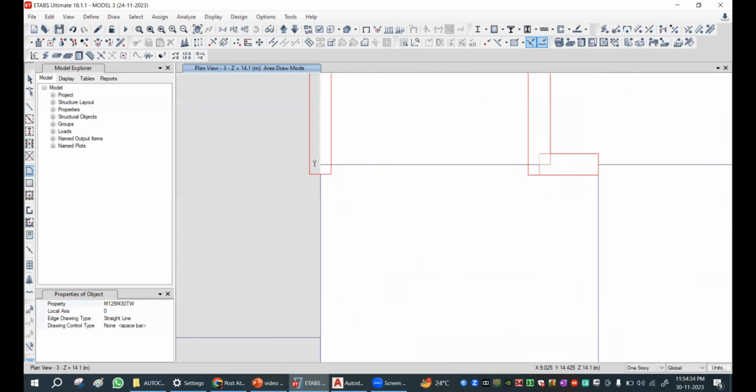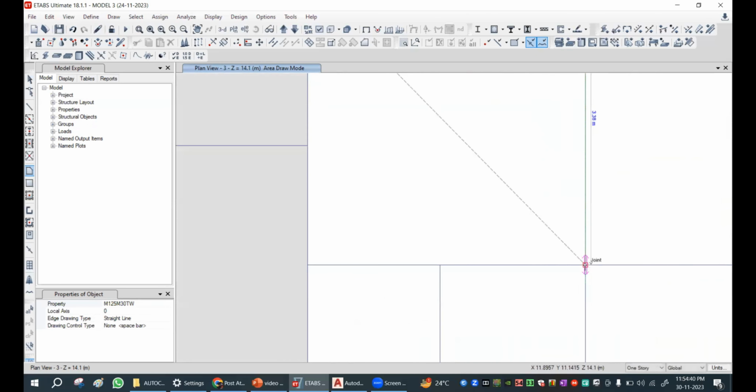As of now, for ease in modeling, I am modeling every slab as 125. I will show you the shortcut for how we can change the properties after modeling it. So first we will see how we can model very quickly.